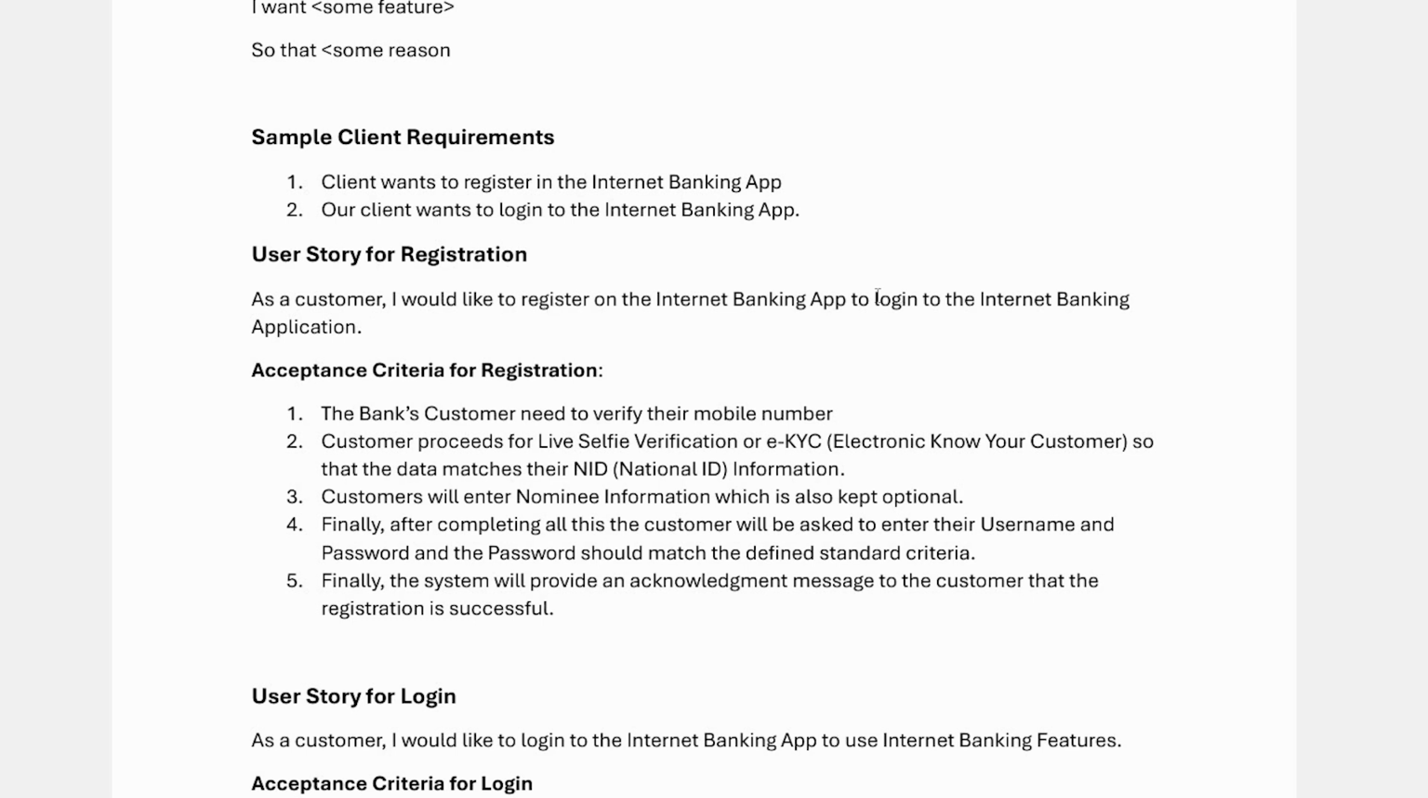In the user story for registration, we have written that the customer would like to register before logging in. There are some acceptance criteria. The bank's customer will need to verify their mobile number. They need to go for live selfie verification, and the data will be matched with their NID. The nominee information is optional. After completing this, the customer will be asked to enter their username and password according to defined criteria, which is basically the user creation process. Finally, an acknowledgement message will be sent that registration is successful.